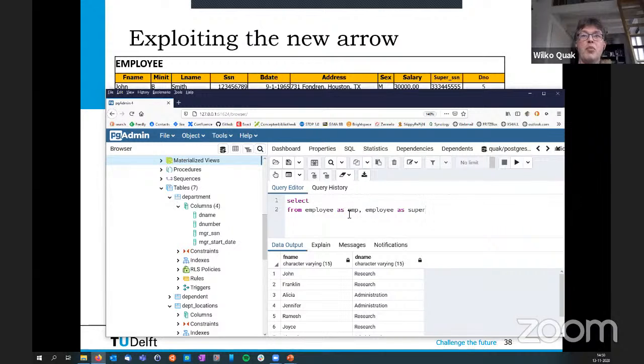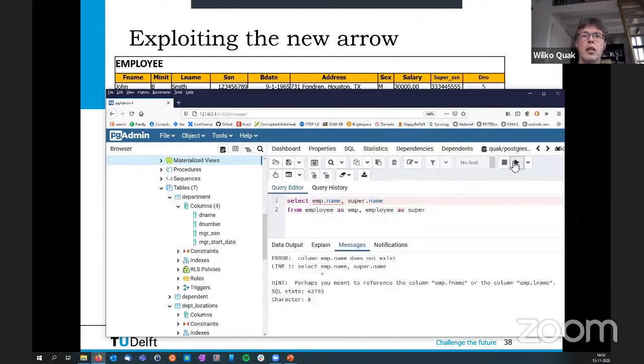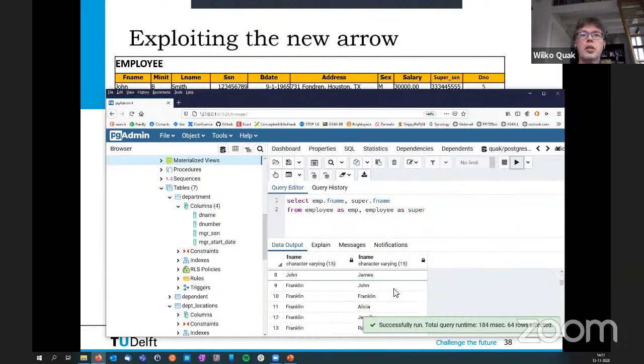I use the same table twice, but now it has two names, because now you can say emp.name, comma, super.name, and now you should get the names of the employees together with the names of the supervisors. Now I did something wrong. Oh yes, of course. Name doesn't exist. Use first name. Try it again, and it works.